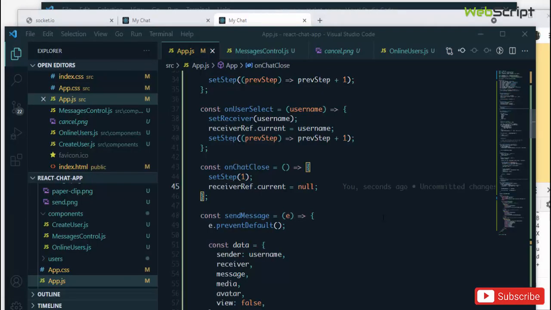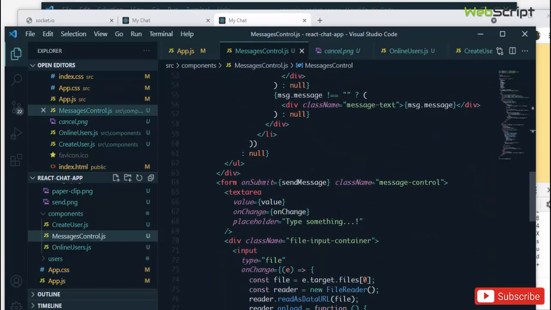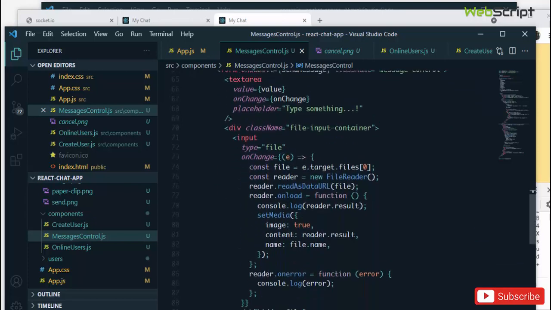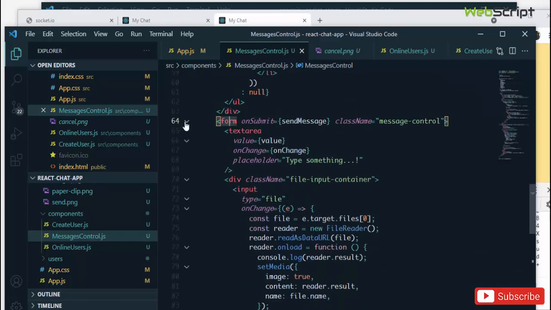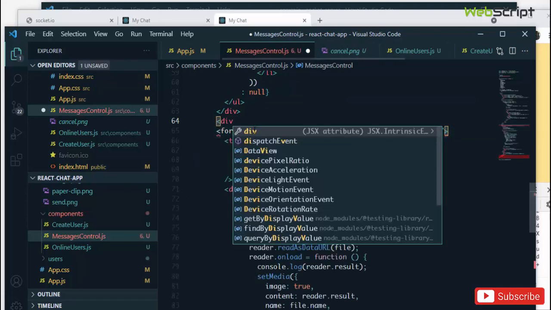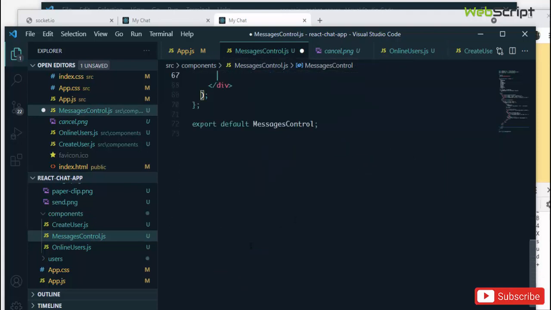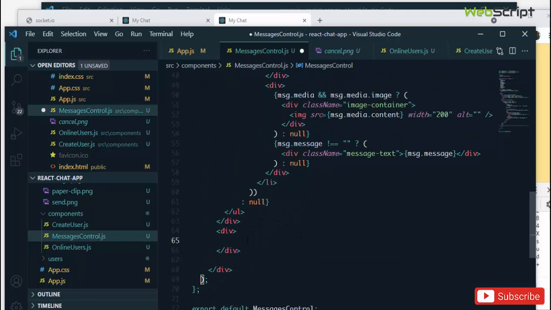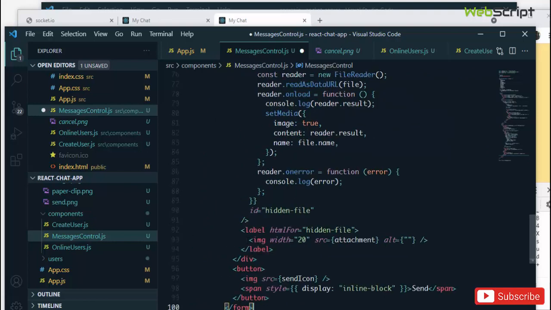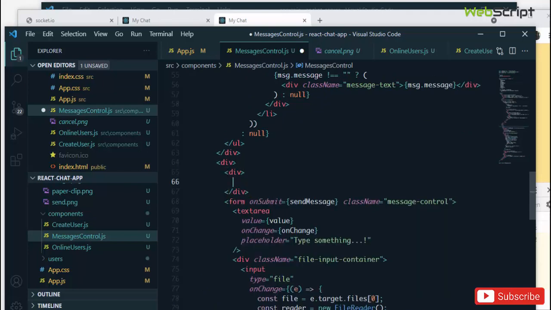So here's the thing. Let's go to your message control component, and where is our form? We want to show just before the form. So first we'll simply wrap this thing within a div. Let's minimize this thing here, and there's a form. So we'll simply say div, and let's cut this form from here and paste it inside this. Save.